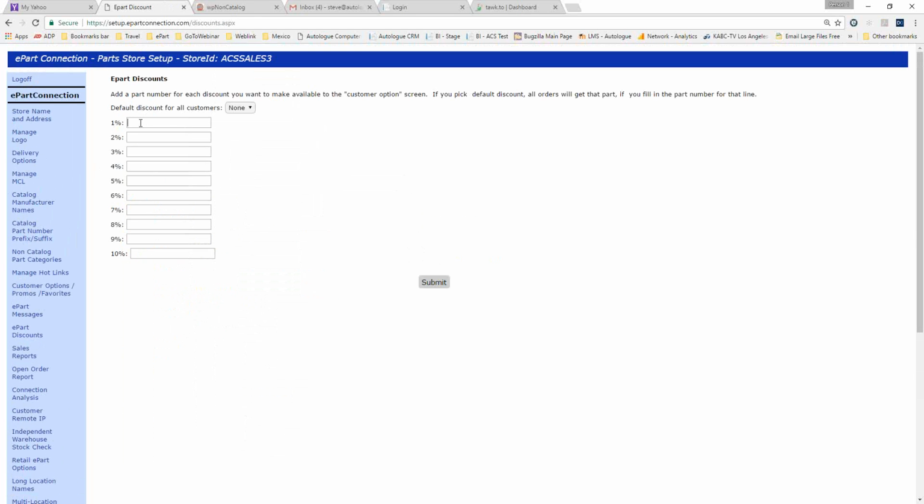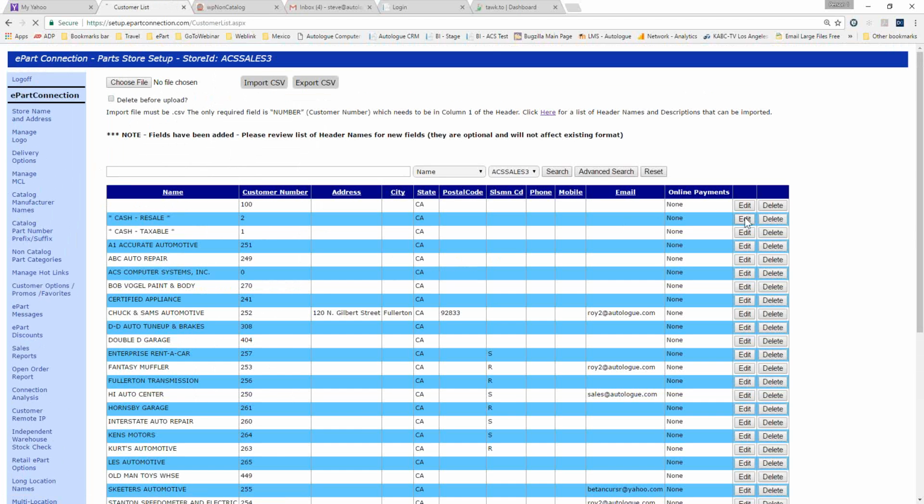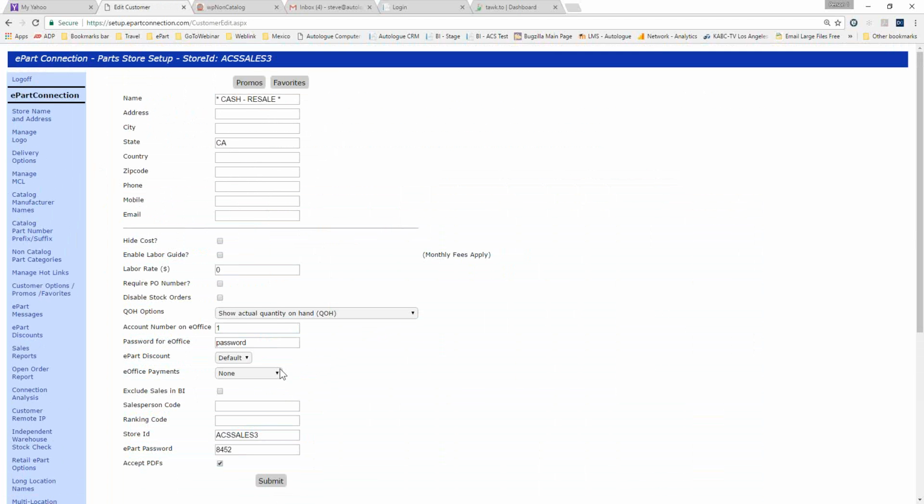That part has a special code on it, so when it's extended on a workspace or on an invoice, it automatically does a 5% discount. So you would put the part number here that corresponds to the discount and save that. And then here, when you go into the ePart discount, you would choose what you want that customer to get. This guy, you might want to give him 1% on all his orders. You might want to give him 10%. So this is where you would choose for that customer the discount that you want to give him. And every single ePart order he does, that discount will be applied.